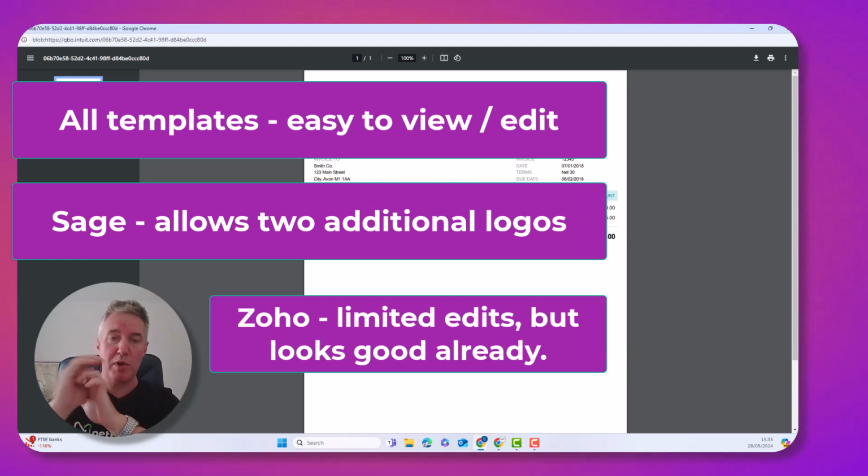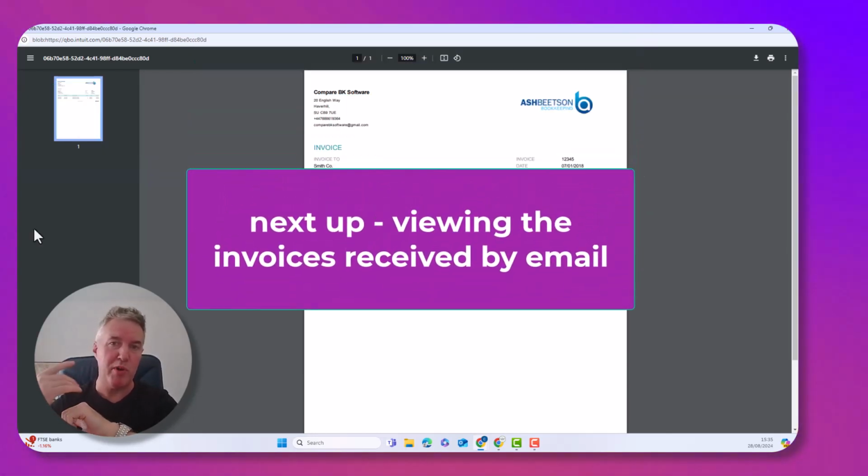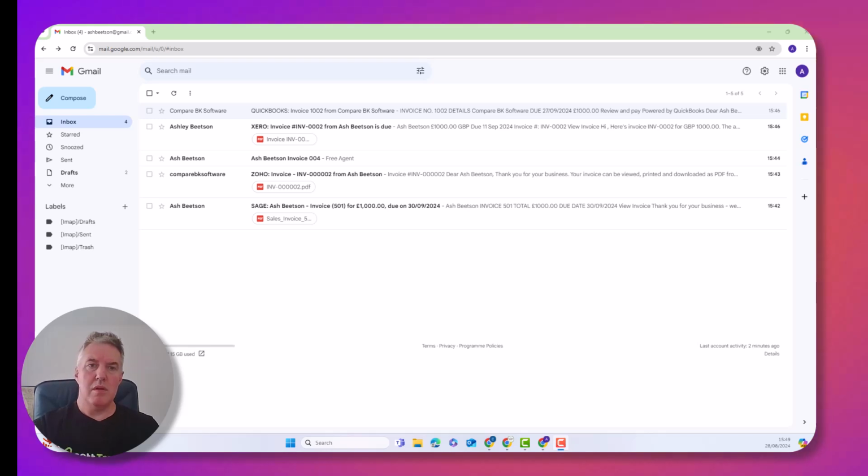Alright, so what I'm going to do in the background is create some invoices, and then we'll open up an email and just see how all of those invoices have come through. Alright, so I've created 5 invoices pretty quickly from each of the different 5 software providers, £1,000 on each one, sent them out by email.